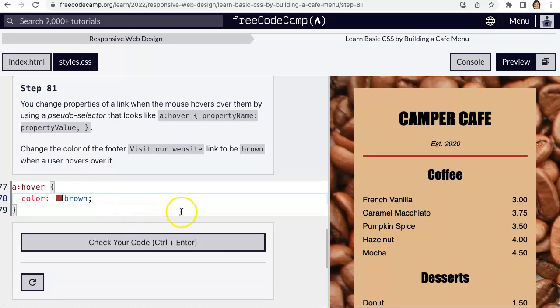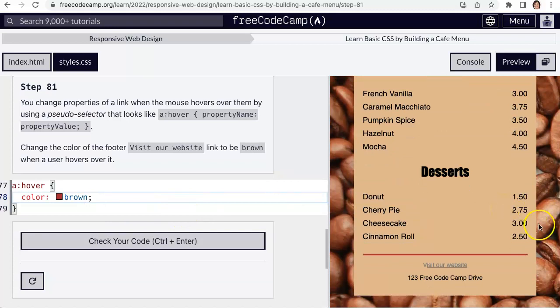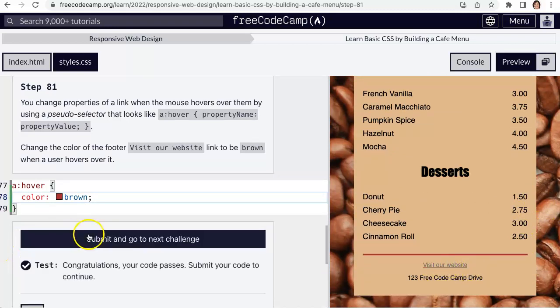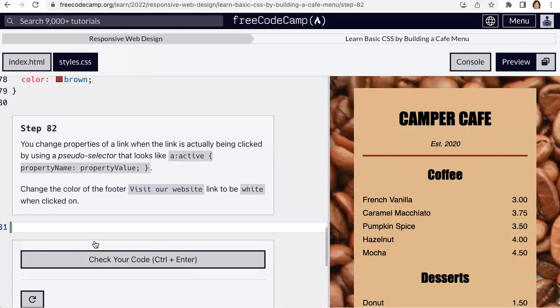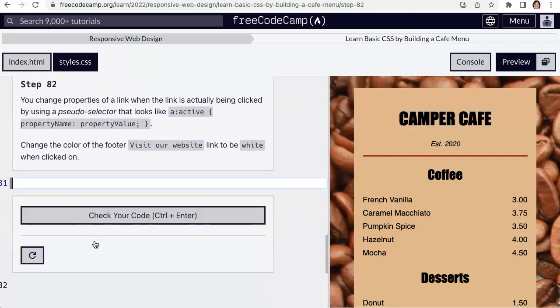Okay. Let's look at it down here. Oh, it's brown. Still looks kind of red to me on mine. I'm not sure what your browser or your screen makes it look like.